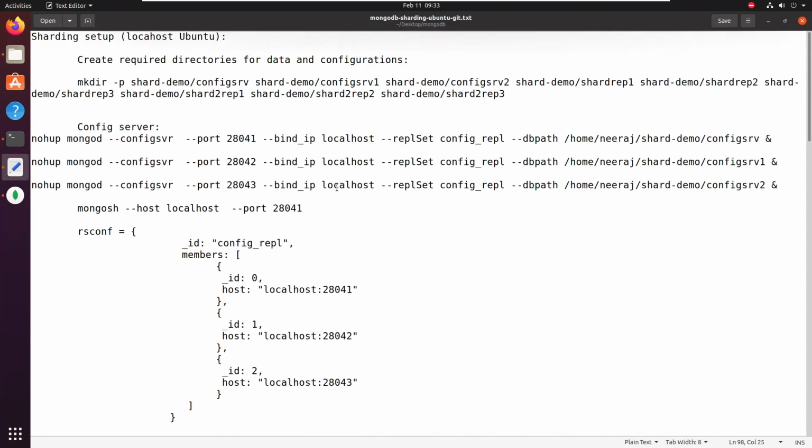I guess you have got a fair understanding of how to set up a sharded cluster on a single node by using different ports on the same machine. Please note that this is for your learning purpose. You can follow all these things.